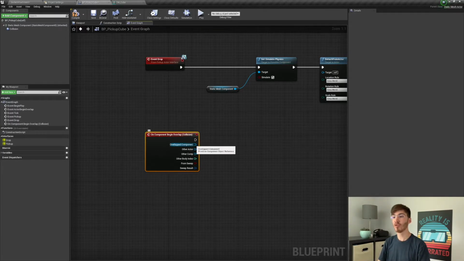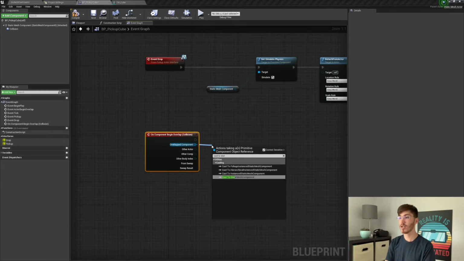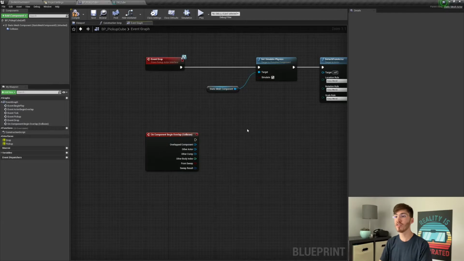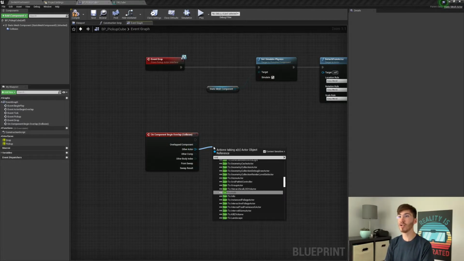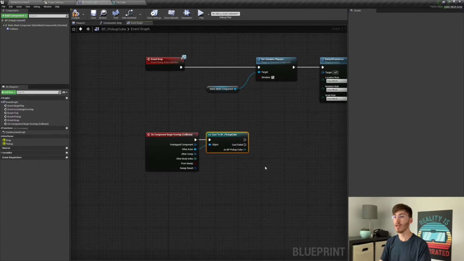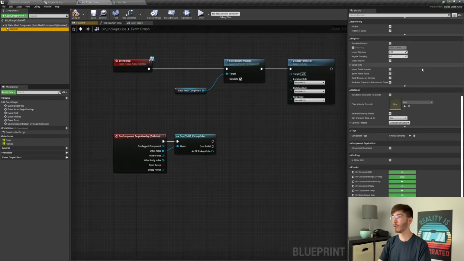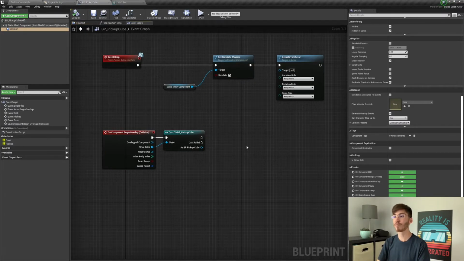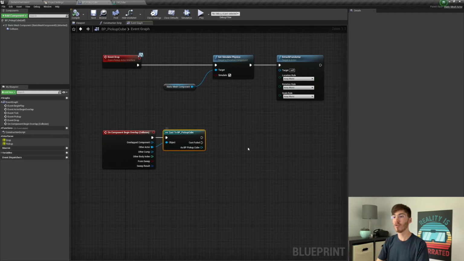So what we're going to do is grab our overlap component and cast to static mesh components. Actually, no, let's do this. Let's cast it to another BP pickup cube. BP pickup cube. And there we go. And I probably should have checked this too. It is set to overlap all. Okay, I had to be sure of that too. So now going over here, I'm casting it into BP pickup cube.